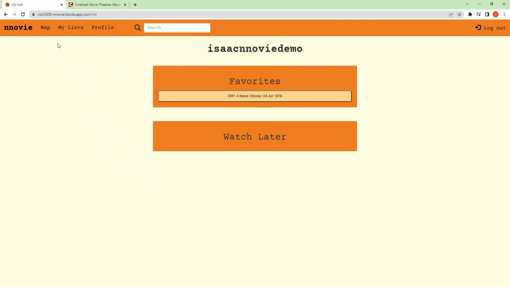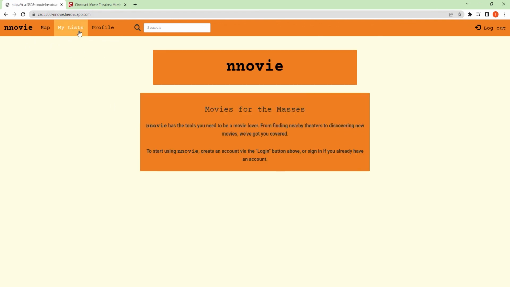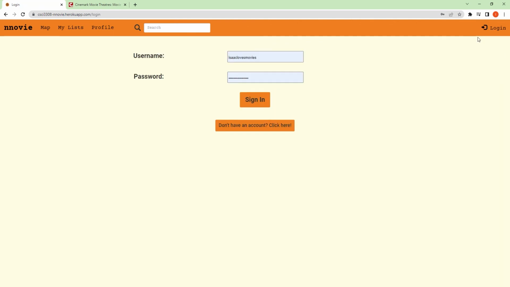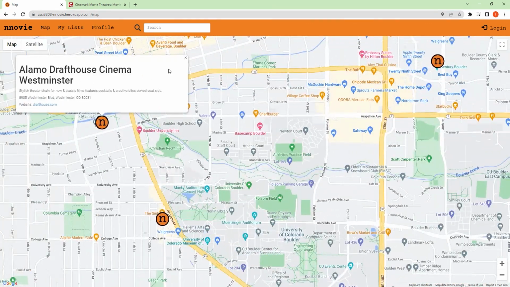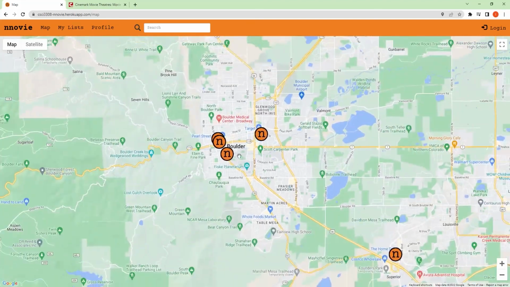Once I watch one of these, and then yeah, that's pretty much it. I can go back to the main page. I can log out. And once you're logged out, you can actually still use the search function, and you can use the map function. You don't have to be logged in to use those. But yeah, that's pretty much it. That's Nnovie.